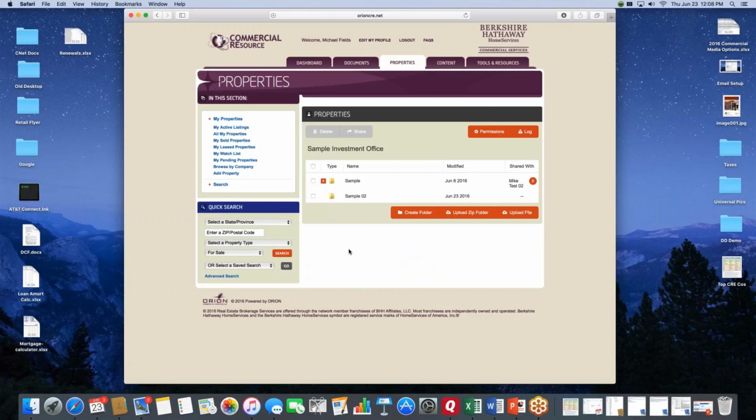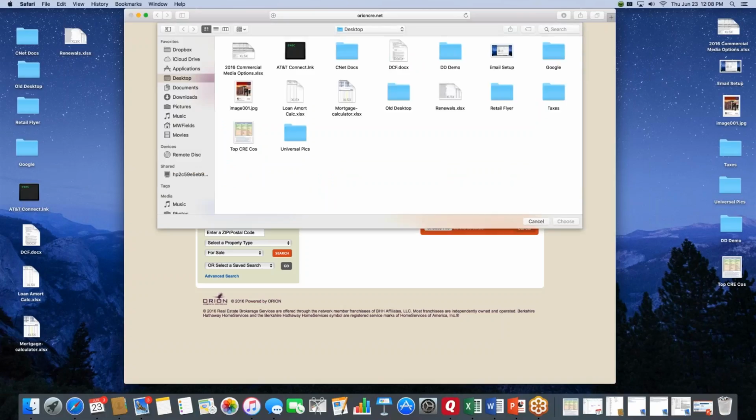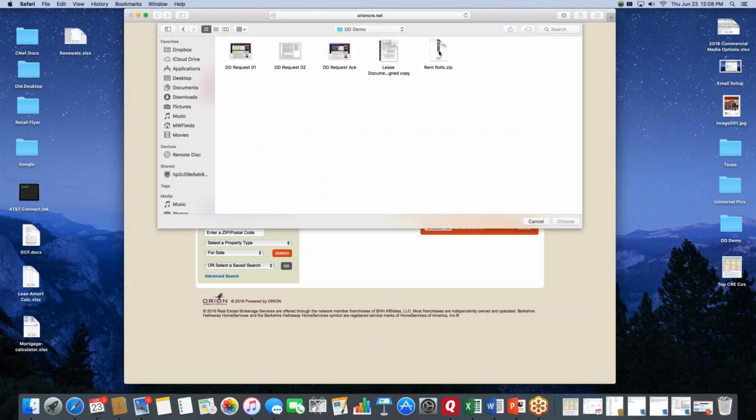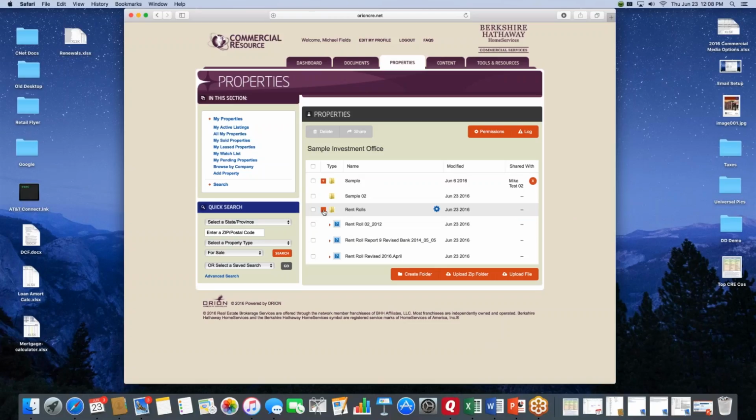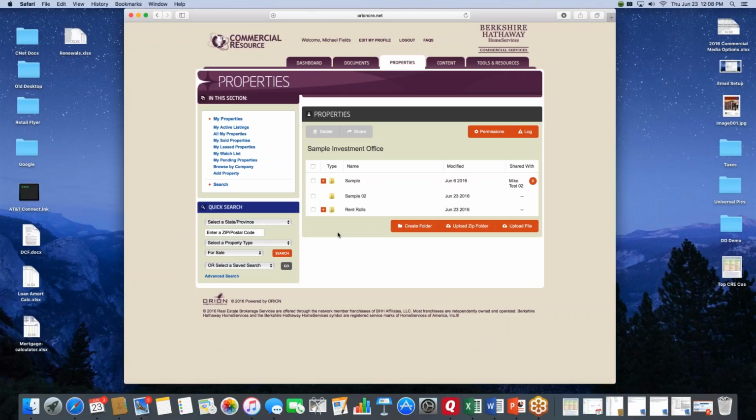One of the nice things about it is you can upload a zip folder too. So say, for example, I have a property and I want to upload, I don't know, all of the leases to the property into the system here. I can simply click Upload Zip Folder, browse to it on my hard drive, wherever it is. So where is it? Rent Rolls Zip. So I click on that, say Choose, and boom, it's uploaded. The folder is given the name of the zip folder that I had on my hard drive. So you'll see in here I've got the rent rolls, or in this case, not the leases. So pretty simple stuff, pretty intuitive stuff.